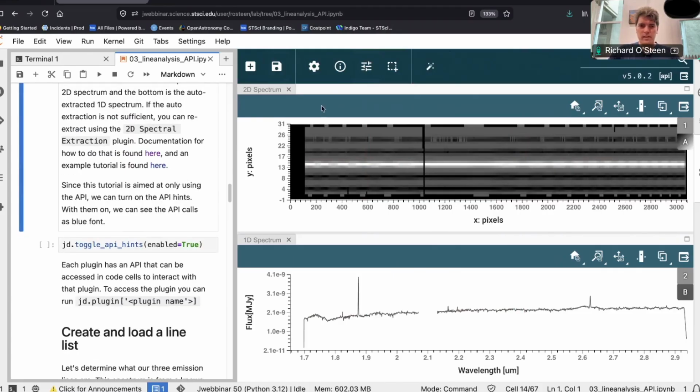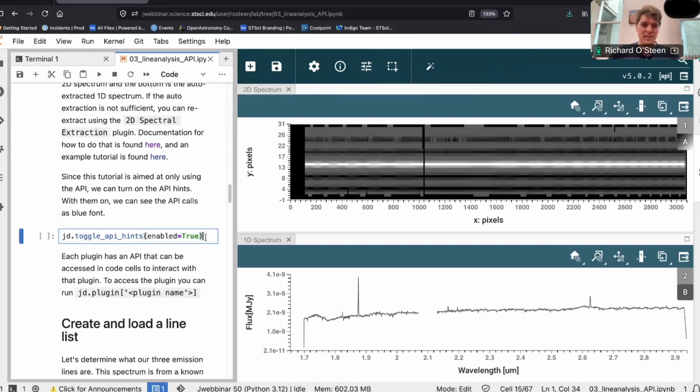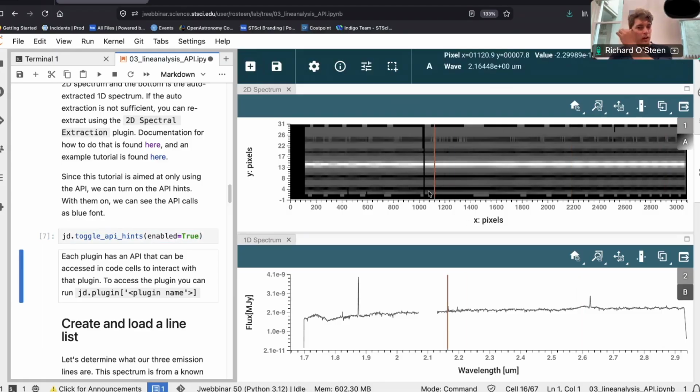One of the fun things that you haven't seen so far: we've talked about how you can do pretty much everything through the user API in notebook cells as you could in the UI. Sometimes it's useful to see what the API call is corresponding to what you see in the UI. So we can actually toggle on API hints in the UI. This call I just did in the notebook is the equivalent of pressing this button, and that will turn on API hints.